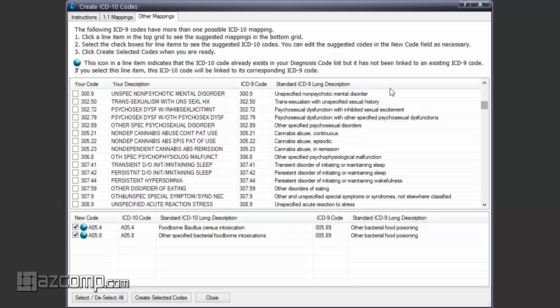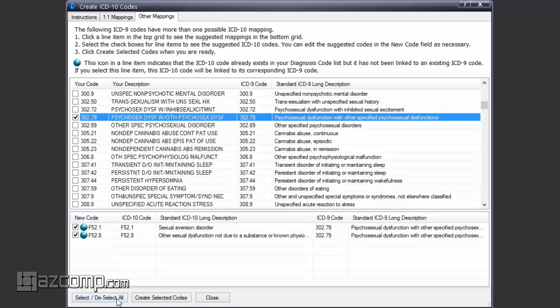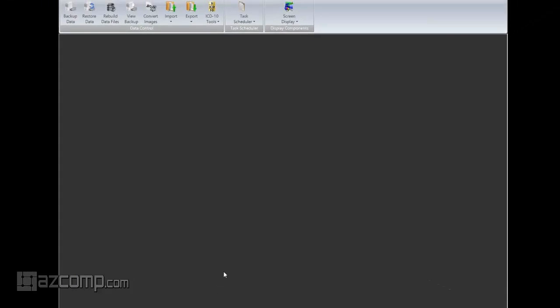Okay? So it works in a similar way. You're just going to check off the ones that you want, and then you're going to create the selected codes, and that will add new codes to your diagnosis library for you. All right. So that's the second way.